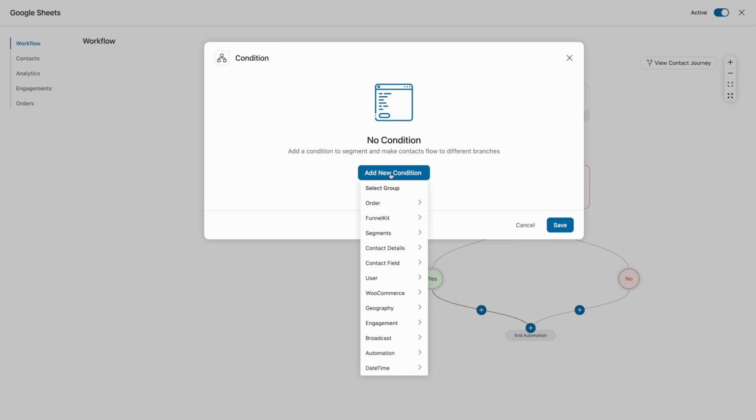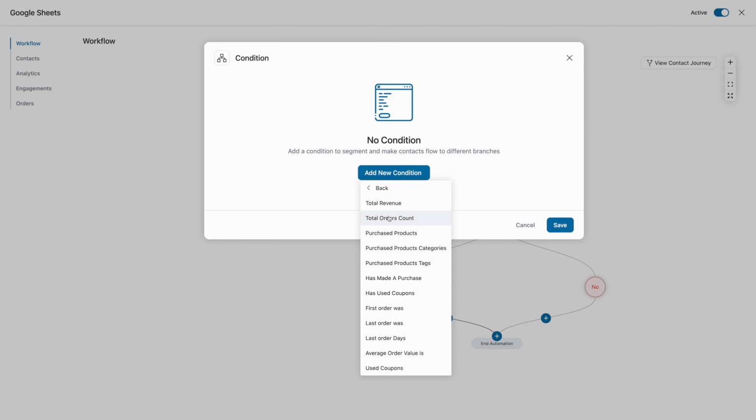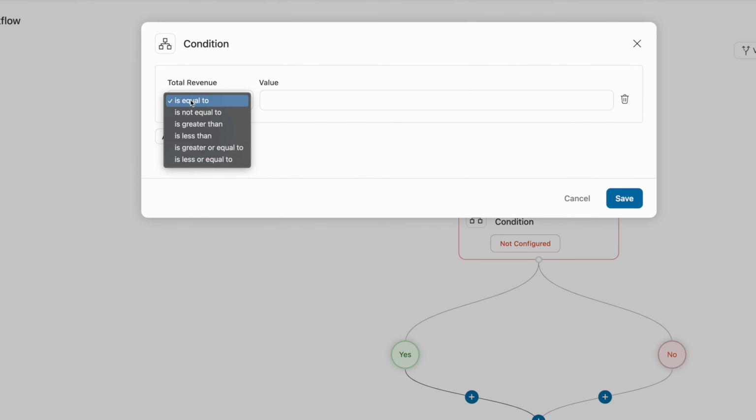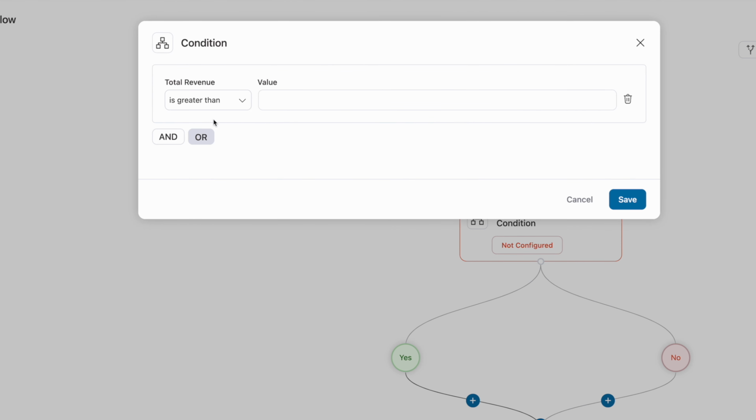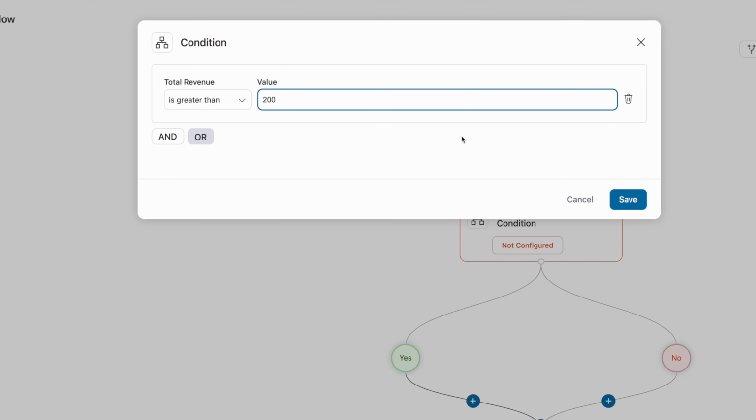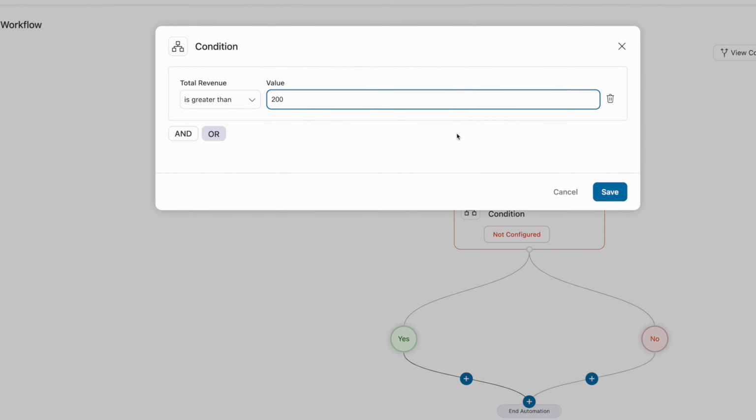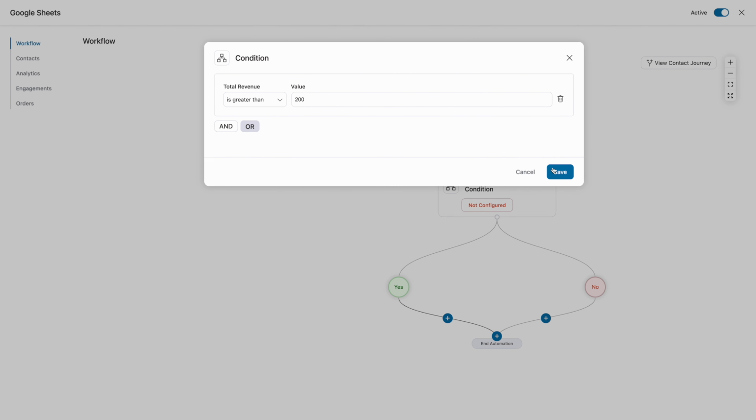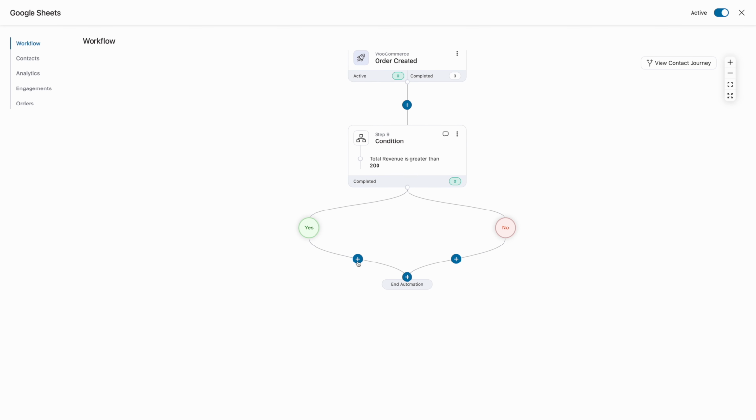Add a condition next to the Order Created Event trigger. In the condition settings, select Total Revenue under WooCommerce and set the amount to greater than $200, or any amount you prefer. This condition ensures that only customers who have spent more than $200 in your store will be flagged as VIPs.